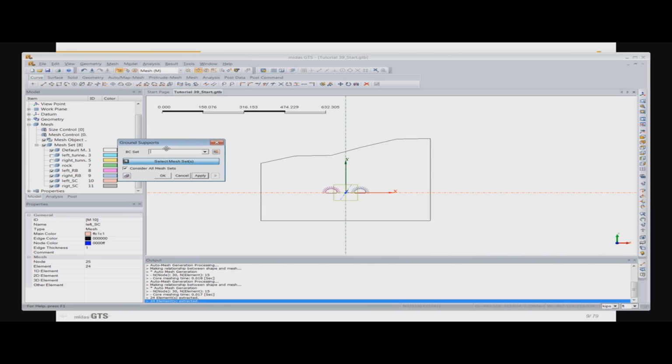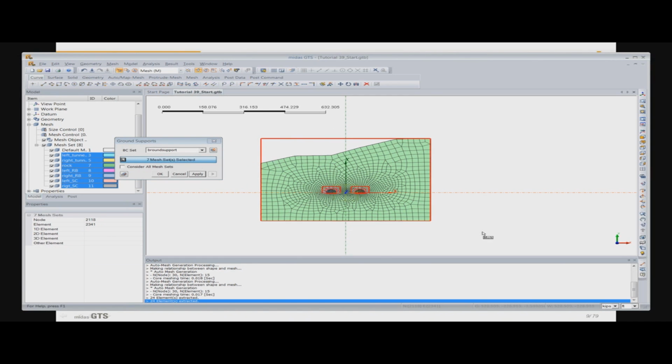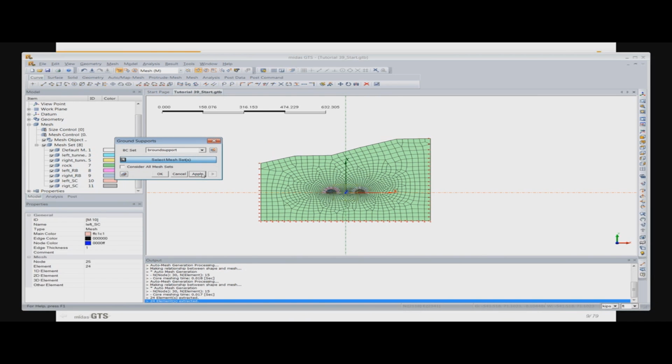So we choose ground support. We give the name as ground support. When we want to select all the mesh, as we already turned off the mesh, we can turn them on back again. So we select all the meshes. Okay, and apply. Now we can see the boundary conditions are shown here.